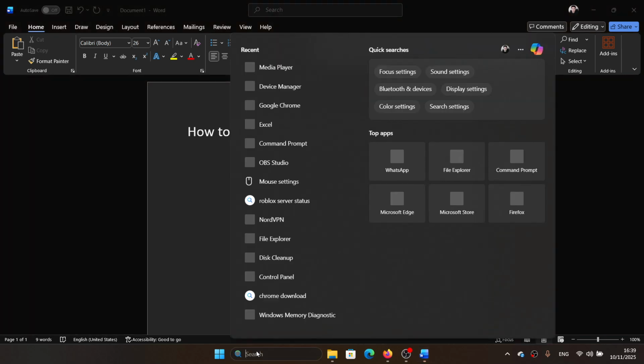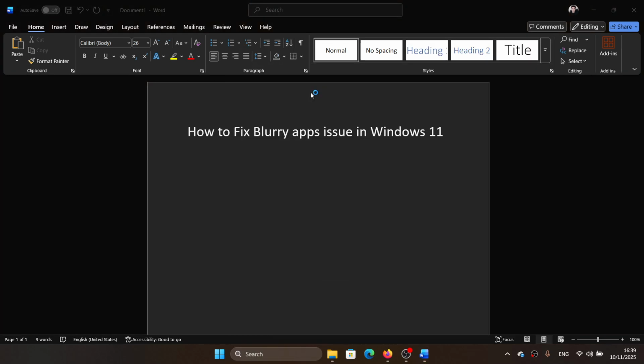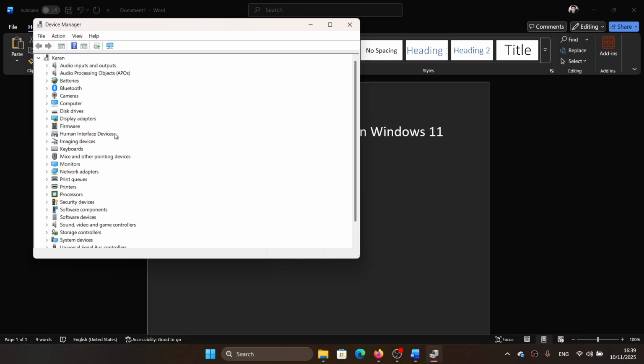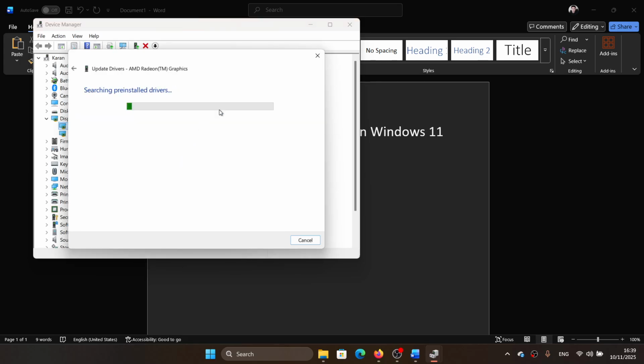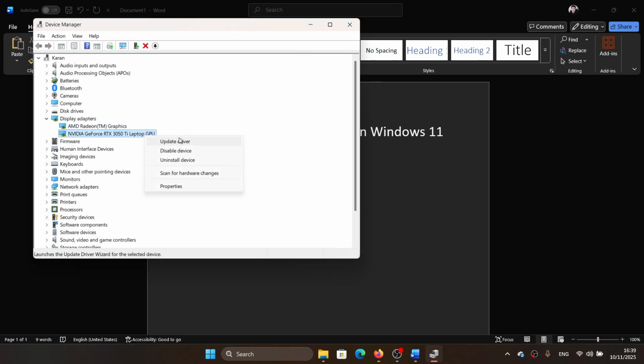If that doesn't help, then search for Device Manager in the Windows search bar and open Device Manager. Expand the list for display adapters. Right click on the first one and update the drivers. Right click on the second one and update the drivers.